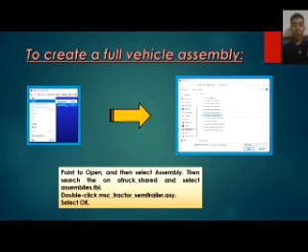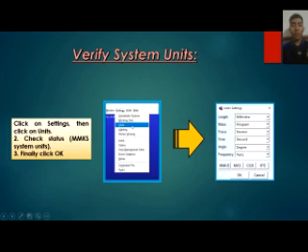first select in the menu the option file, open an assembly, and search a truck chassis and select assembly.tbl and double click on MSC tractor semi-trailer.easy and finally select OK. Then verify system units. Click on settings, then click on units, check status, MMKS system units, and finally click OK.